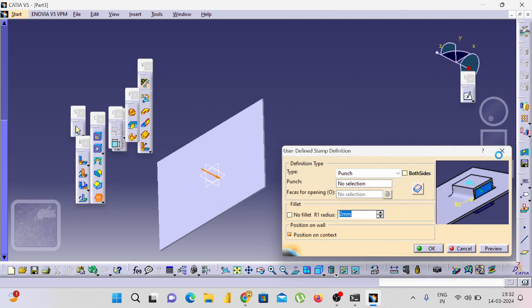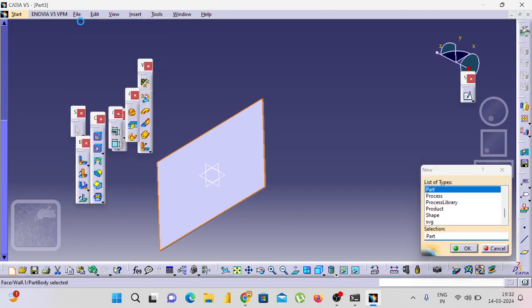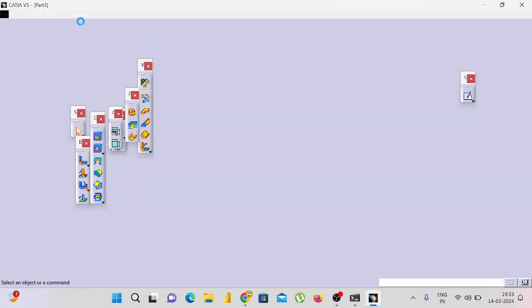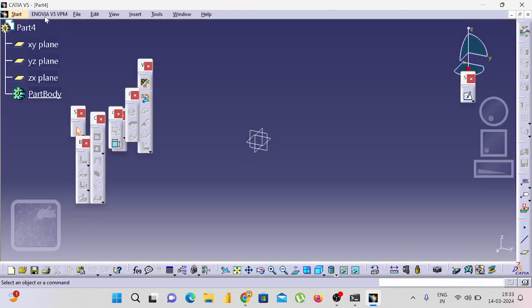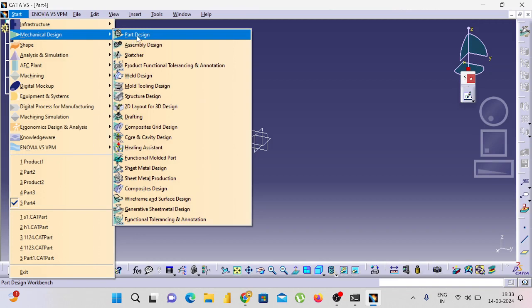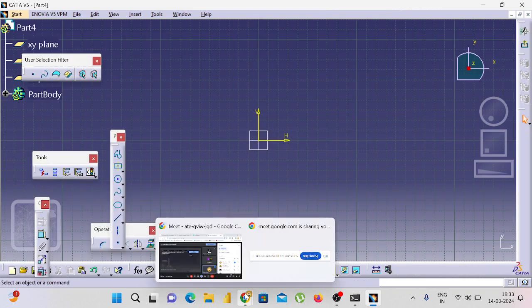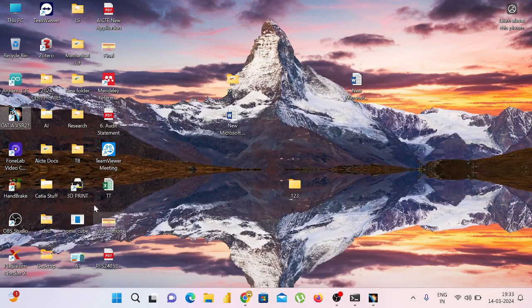This is somewhat difficult. We need to combine both the part design model and the sheet metal model. That is the difficulty I have faced. Okay, no problem. I will explain the last, the 11th one, tomorrow. Now I will draw one 2D diagram. Right, I will go with CATIA.